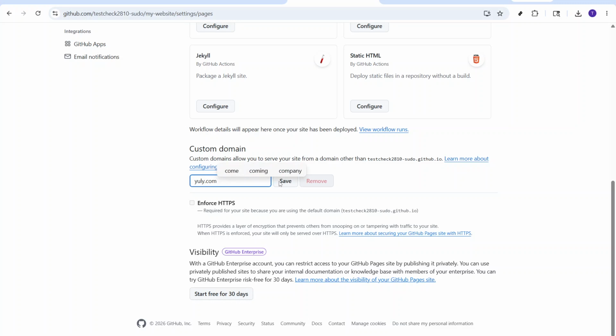After entering your domain, direct your attention to the Save button and click it. This will instruct GitHub to start configuring the required DNS settings for you.